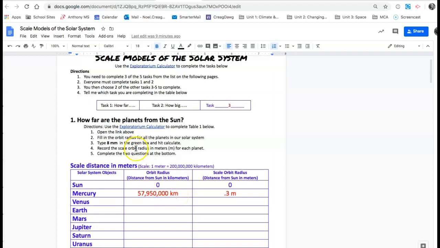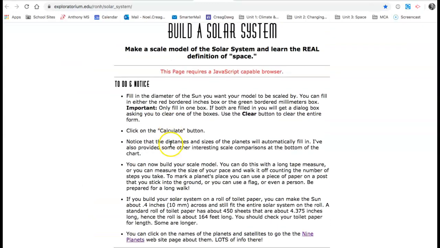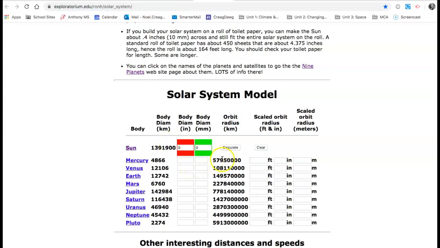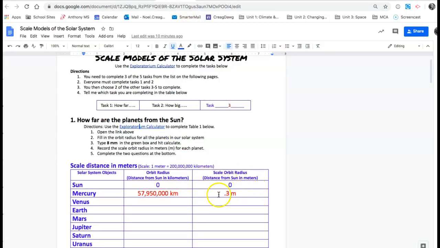And then what we're going to do is we'll open up the calculator to look at that. As you can see here, we'll scroll down. Here's our calculator. So here's that number, 57,950,000 kilometers. The distance that Mercury is from the sun is 0 distances from itself, so the scale would be 0. Now, the next part we need to do is find our scale distances, and the number I want to use for our scale is we're going to base our scale on the size of the sun being 8 millimeters wide, which is a little less than a centimeter. It's pretty small, but the distances are pretty big.